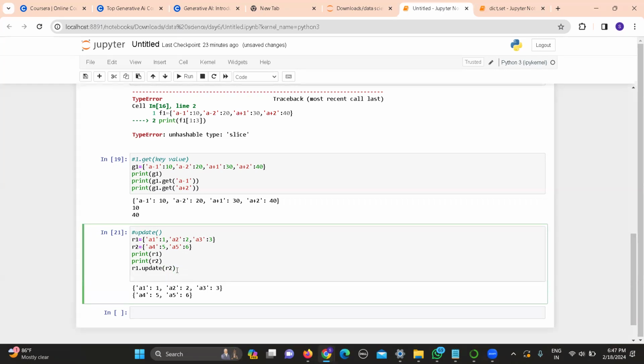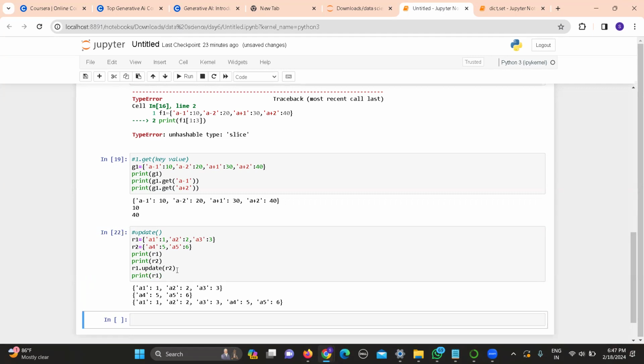Here we don't see the same change, right? For that, I'm just entering the values of the same again, R1. That means R1 dot update: the R2 values are going to be merged into R1. So that's why it is printed.